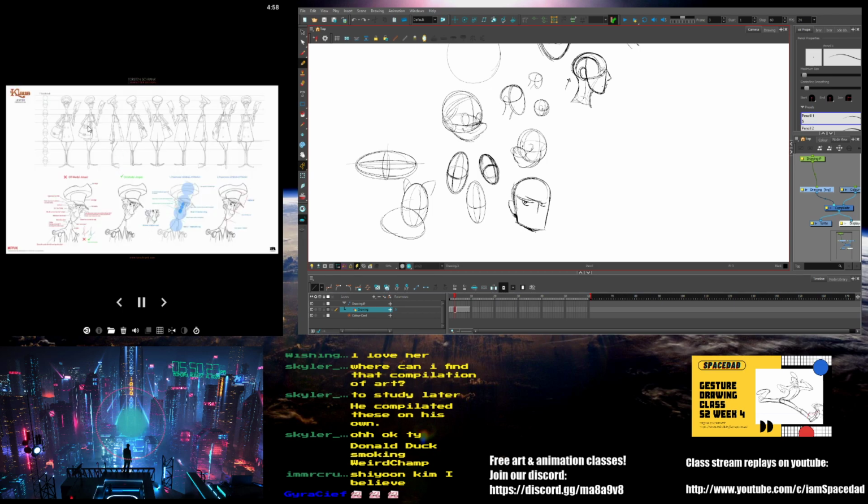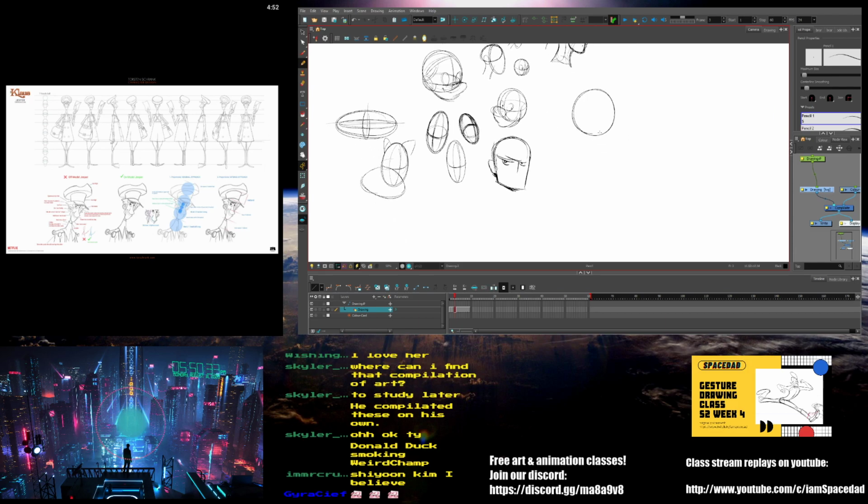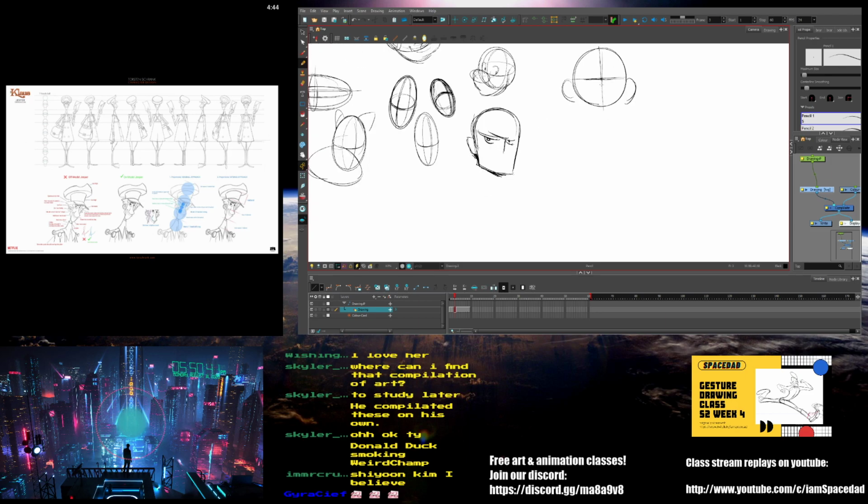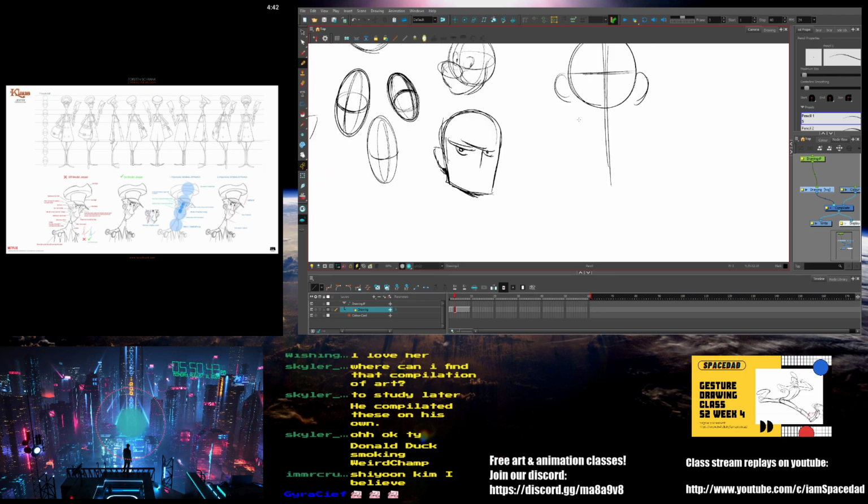But yeah, here's a Klaus model sheet. You can't see it here, but I'll try to do a quick draw real quick. They have a bunch of heads lined up on the left there to show the height of the character in terms of head units.